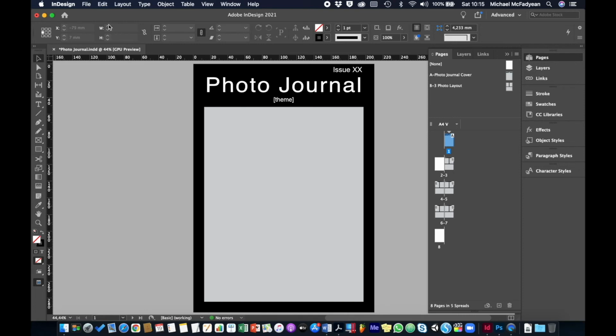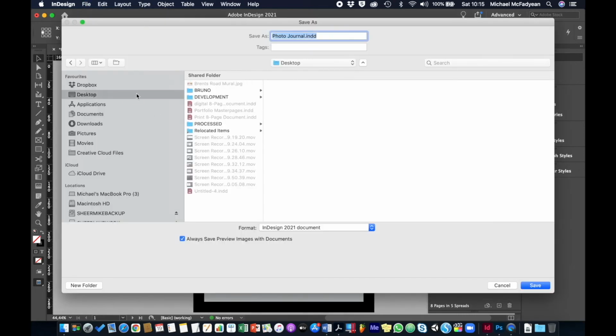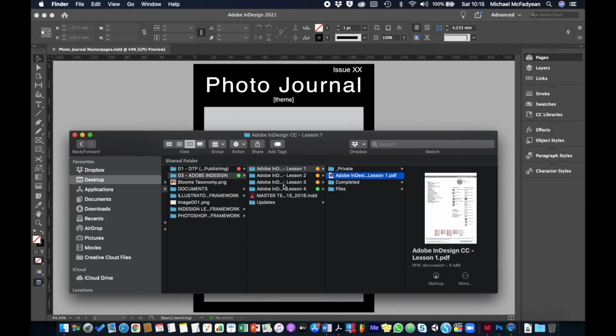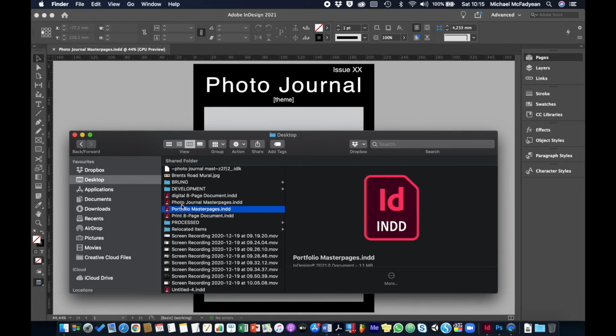So I want you to save this as well, so save as, and we're going to call this photo journal master pages, and then include your student name and number. So you're going to save that, and then what you're going to do is you're going to hand into this activity those 2 documents. It's going to be the portfolio master pages and the journal master pages.